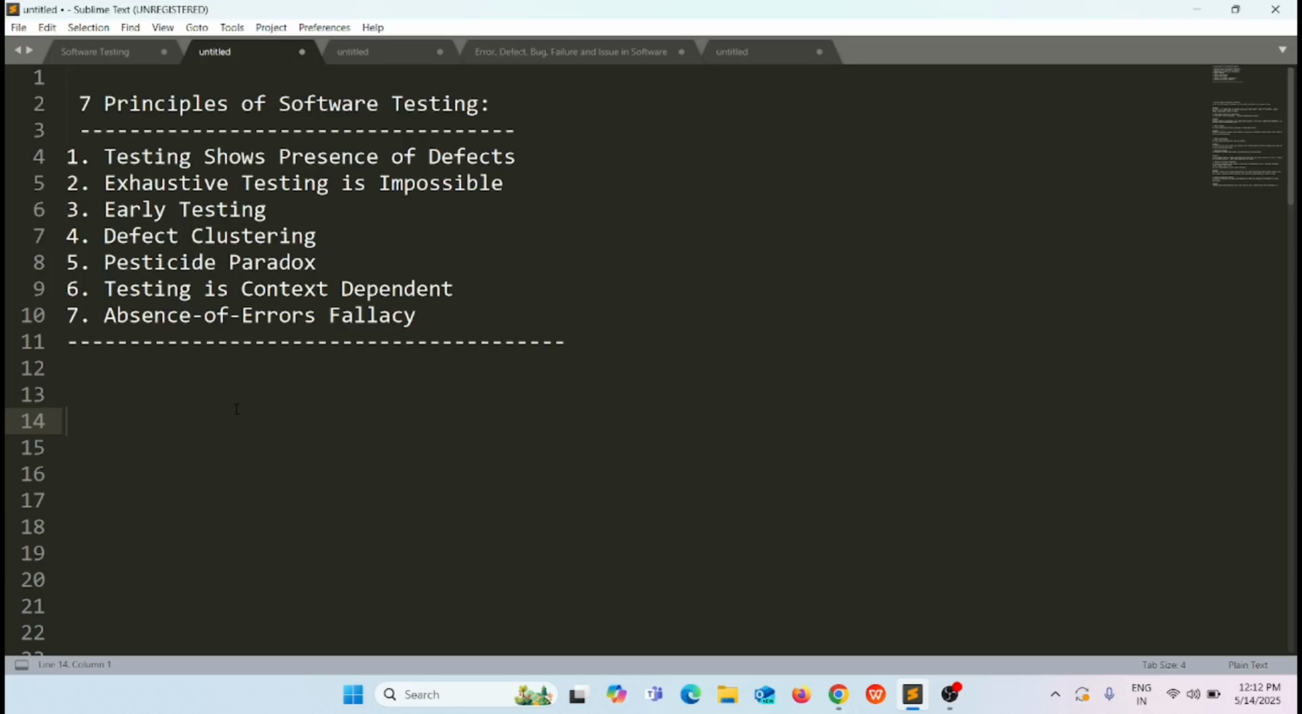Today we are going to discuss some principles of software testing. So basically, in our software testing we have to follow the 7 principles. By these principles we can follow our testing process. So that is called the 7 principles of software testing. So what are those 7 principles?